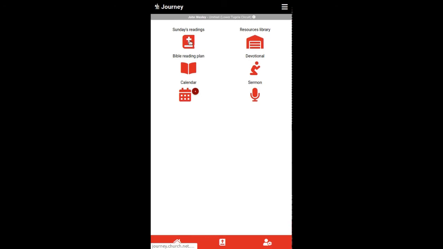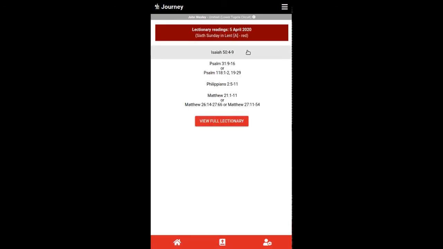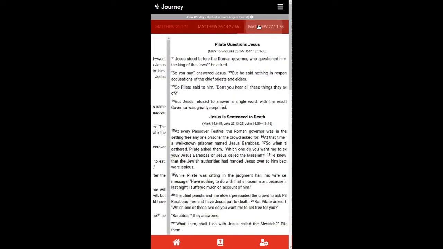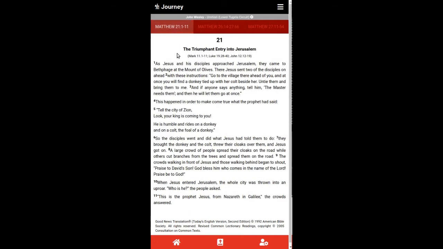So the first one we've looked at briefly. Those are the Sunday readings. You can go and look at the specific readings for Sunday. You'll see this is Palm Sunday coming up, and here we have a number of alternative readings which the lectionary specifies. This is from the Revised Common Lectionary, and you'll see all three of them come up here. So depending on which one you're using, they're all available.